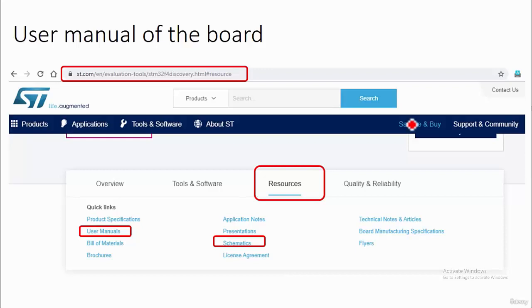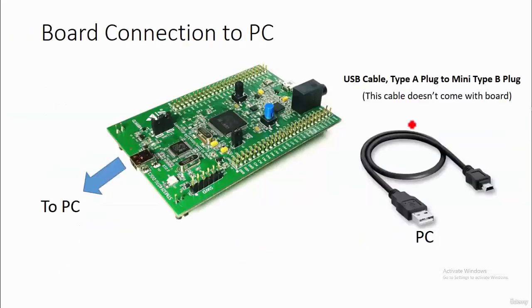As we make progress in this course, I will show you how to extract information from this user manual and schematic. So just download it and keep it on your machine. That is sufficient. So how do you connect this board to the PC?